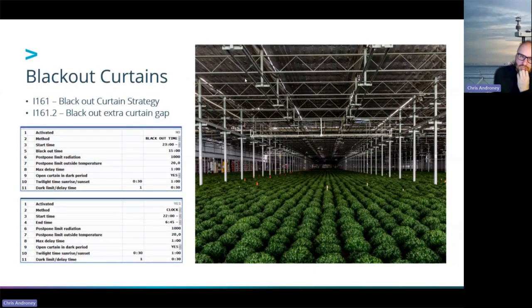Switch back here. Next thing we'll look at is our blackout curtain strategy. With the blackout curtain strategy, that's going to be found on page I161. And then we can gap the blackout curtains with an extra curtain gap on I161.2.